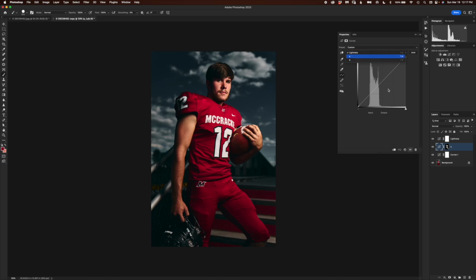And let's make that a little bit more pronounced there. Just increase the curves a little bit. There we go. There's before. Okay, now it's on. All right, that looks really good.